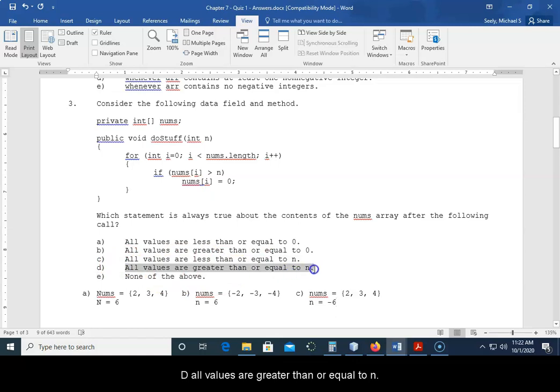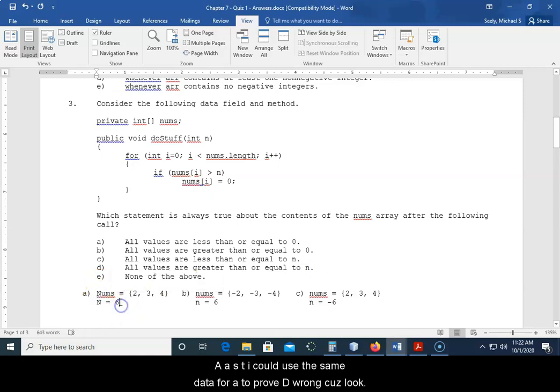D, all values are greater than or equal to n. I could use the same data as for A to prove D wrong, because look, are all these values greater than or equal to n? Nope. 2, 3, and 4 aren't greater than n. So that takes care of that. And so your answer is E. The only one that works is E.